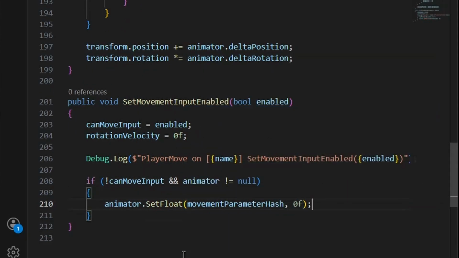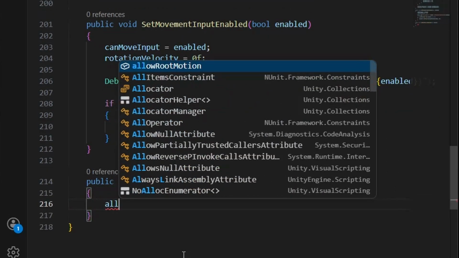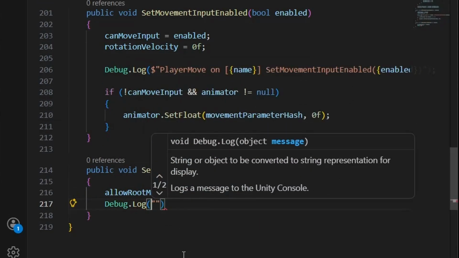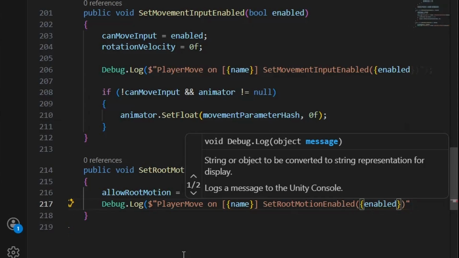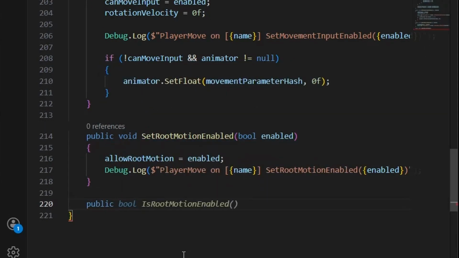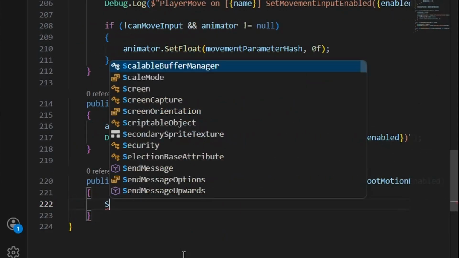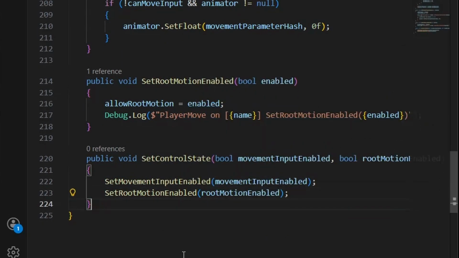Then we'll scroll down, make a new public void, call this set root motion enabled with another bool that's called enabled, and we'll say allow root motion equals enabled. And again, we'll just debug this and say player move on name set root motion enabled, enabled. And you have to use brackets or that's just going to literally say enabled. Then we'll say public void set control state, another bool, this one will be movement input enabled, and it will take another bool for root motion enabled. We can say set movement input enabled, set root motion enabled, root motion enabled.